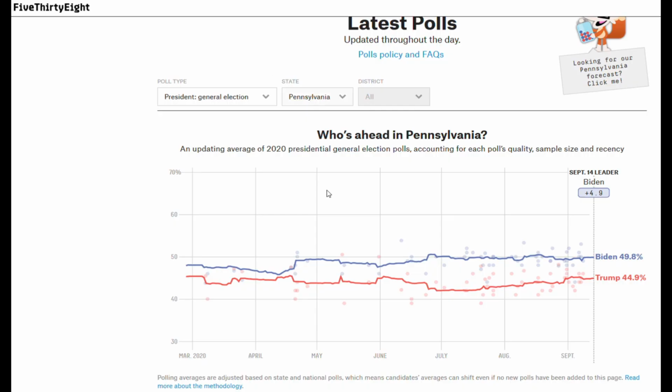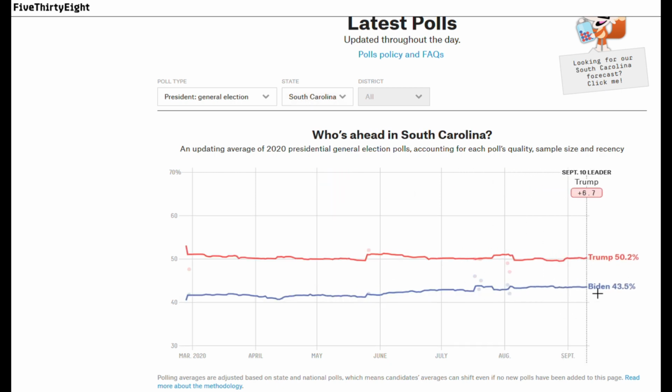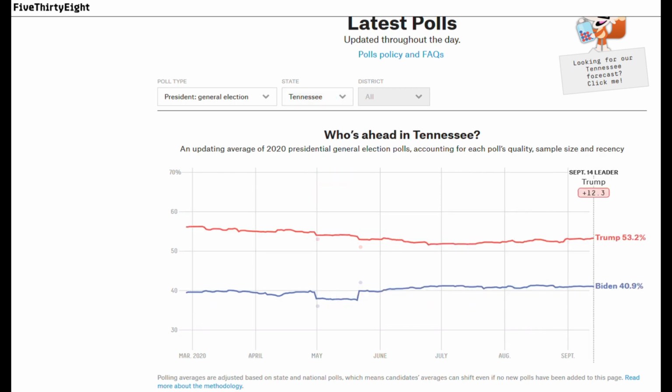Key Rust Belt state, they're fighting over it as we speak. But we can already see under this, if you believe this thesis, Pennsylvania is already a Republican state. South Carolina, plus 6.8% in favor of Trump. South Carolina is a Republican state. No need to adjust that. Tennessee, another solid Republican state, 12.3% in favor of Donald Trump. No need to adjust that.